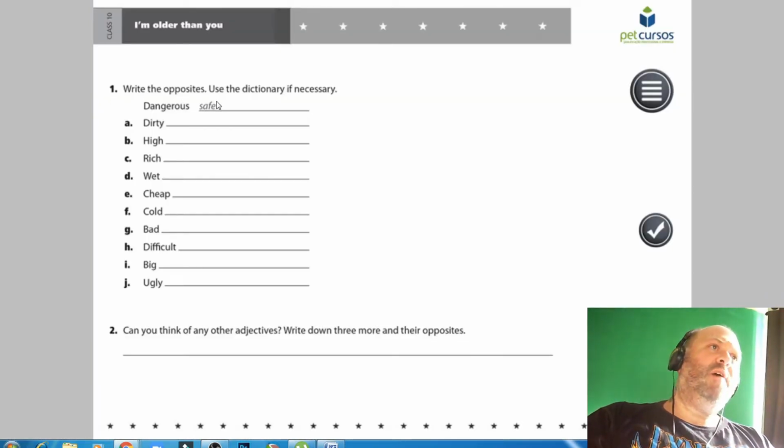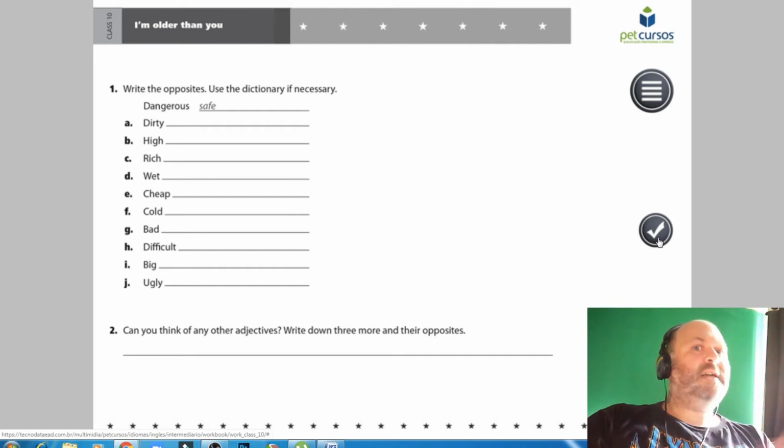Exercise 1, write the opposite. Use the dictionary if necessary. Okay, so you have all these adjectives, and you're going to write the opposite. For example, here, dangerous, safe. So do the exercises and then you come back to correct. Let's go for the correction. I'm not going to stop.